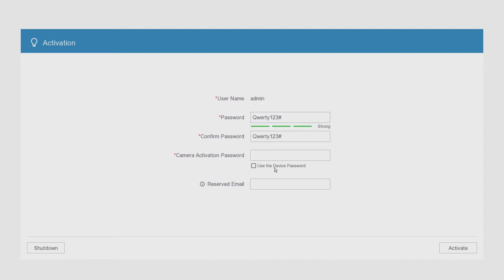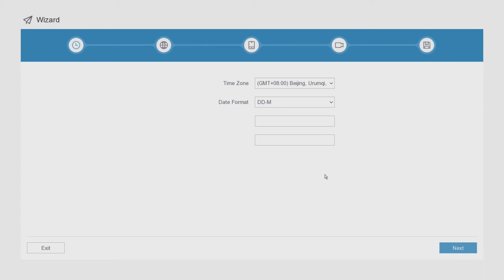Here we'll tick this box. This will use the NVR password and pass that on also to the cameras. If you want, you can also enter a reserved email address in case you need to reset the password. Hit activate. Here we can draw an unlock pattern, a grid that we can easily remember, so you don't need to use the password. In this case, we'll draw a backwards L. Then it'll ask you to confirm that again. Or alternatively, you could choose not to use an unlock pattern.